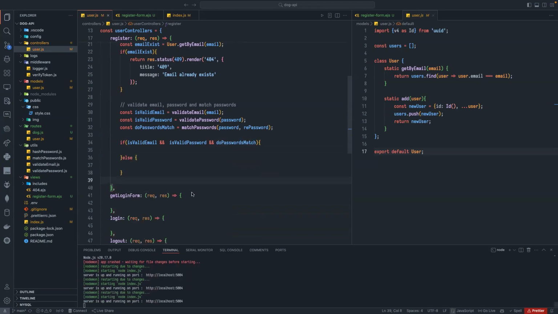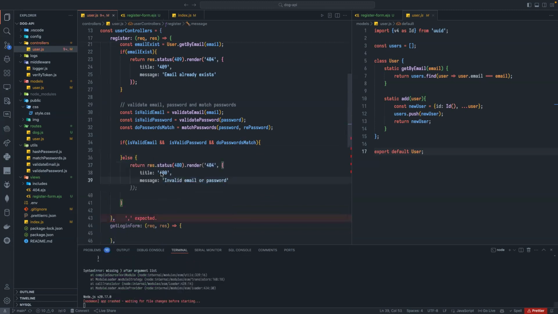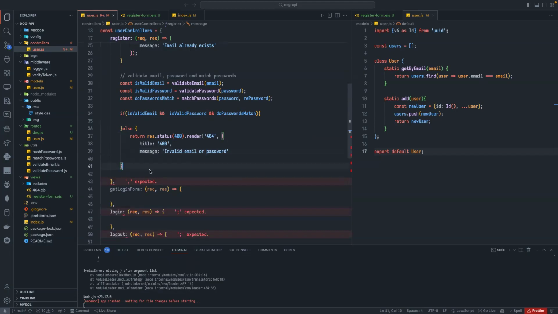Of course, now that's the easiest one. If one of them is not valid, all I have to do is send the user status 400. That means it's a user error. And then I will render 404 and the message is 400 invalid email or password. And of course, I will need to close this here. Voila.